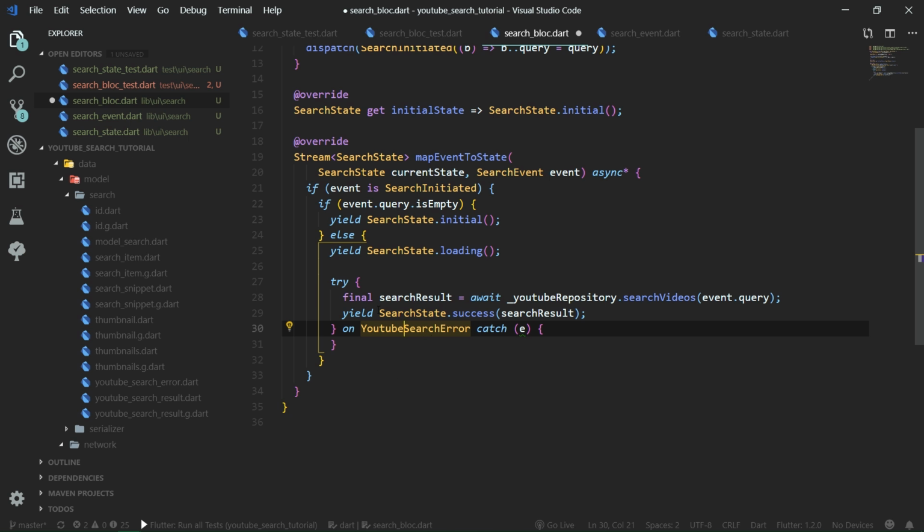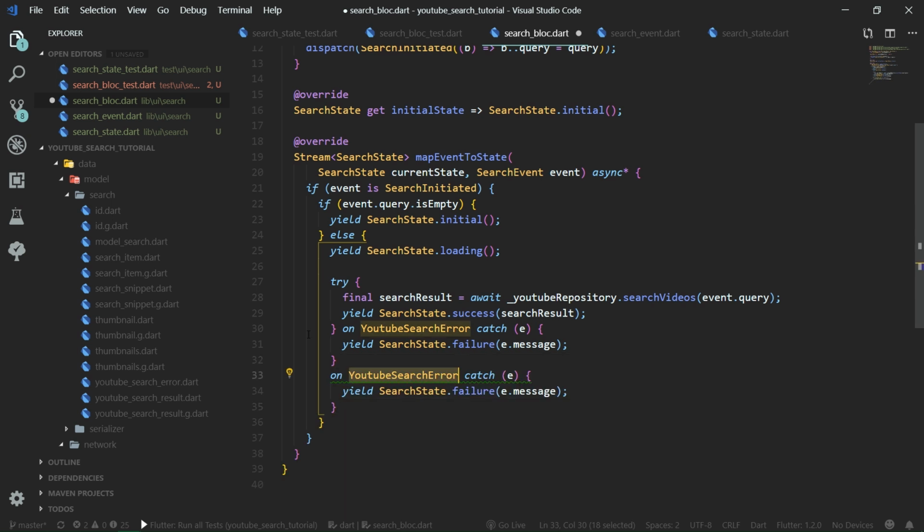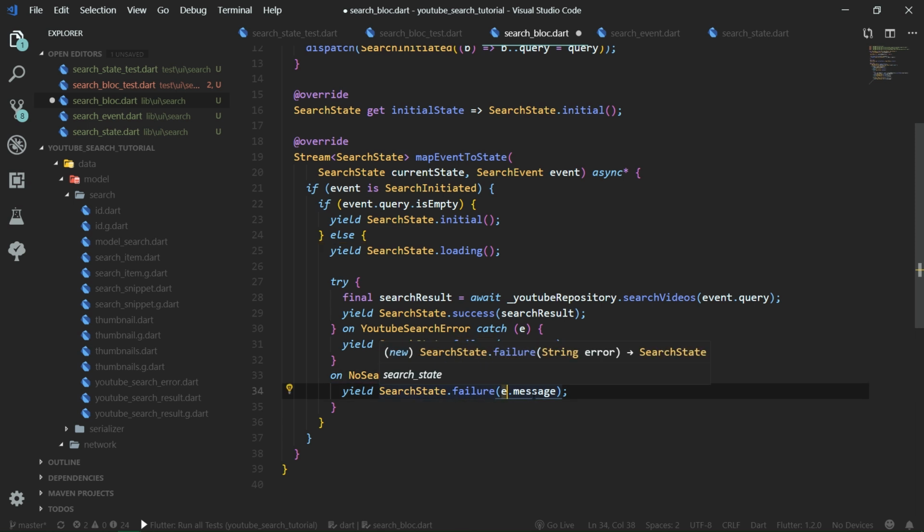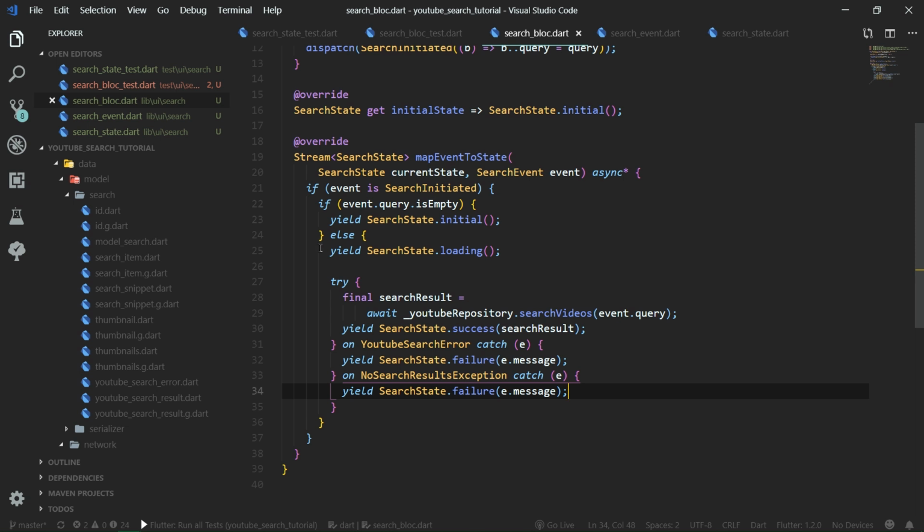And whenever we catch YoutubeSearchError, we want to yield SearchState.failure, and the failure will contain the error's message. And similarly, when we catch NoSearchResultsException, we also want to yield SearchState.failure, and it will contain the message. Alright, but this is quite messy because we have nested if statements, and that is just not cool.